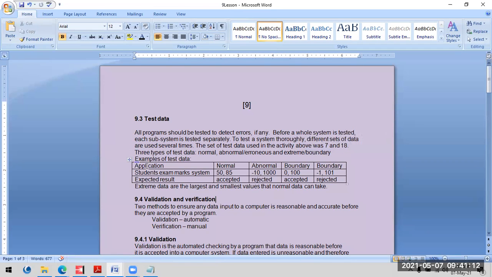Let's take the application of a student's exam marks system. What is the normal data? 30, 40, 50, 90, 85. Those things are normal. And what is the expected result? It should be accepted, no?